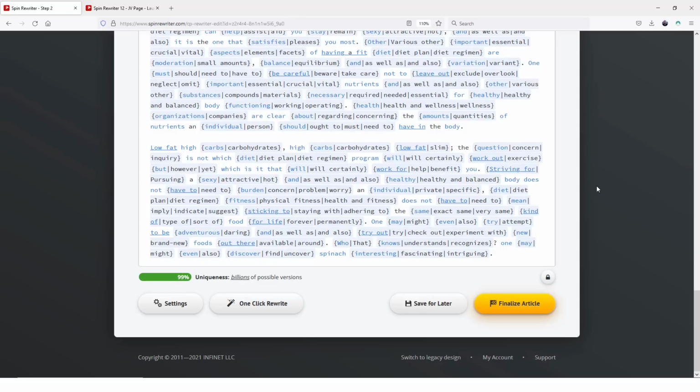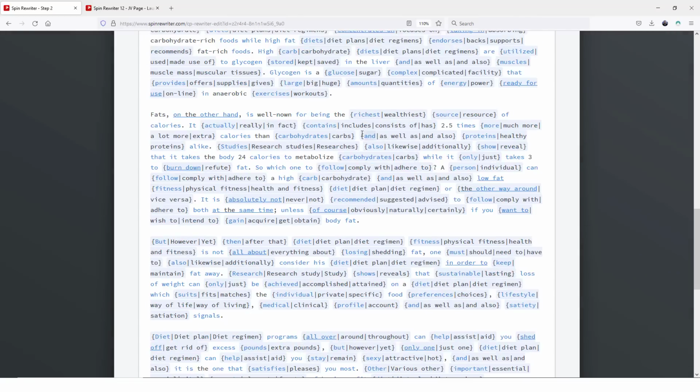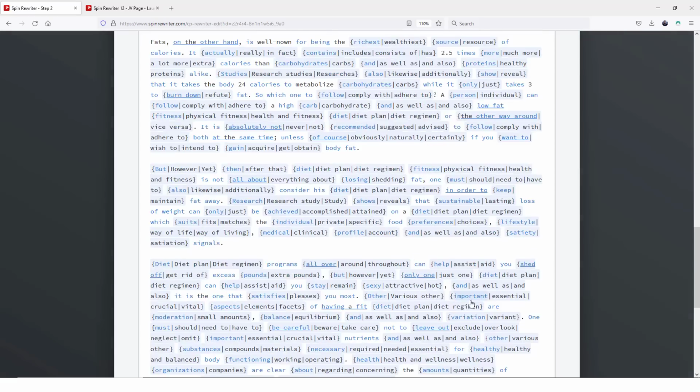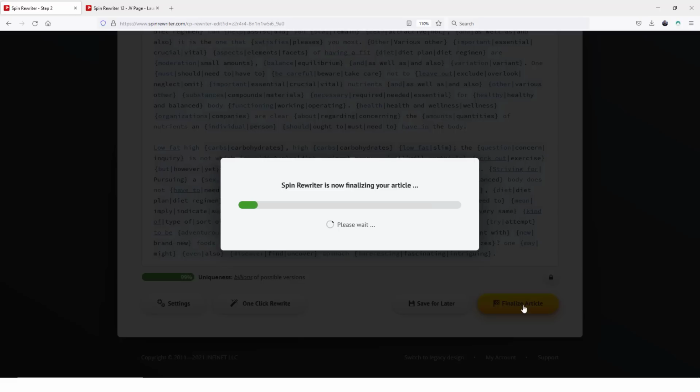And there it is, only took about 10 seconds. Down here it says 99% uniqueness with billions of possible versions. You have more options down here. Another, you can one click rewrite it here. You can save it for later. If you like how everything is done here, then all you have to do is come down and click on finalize article.